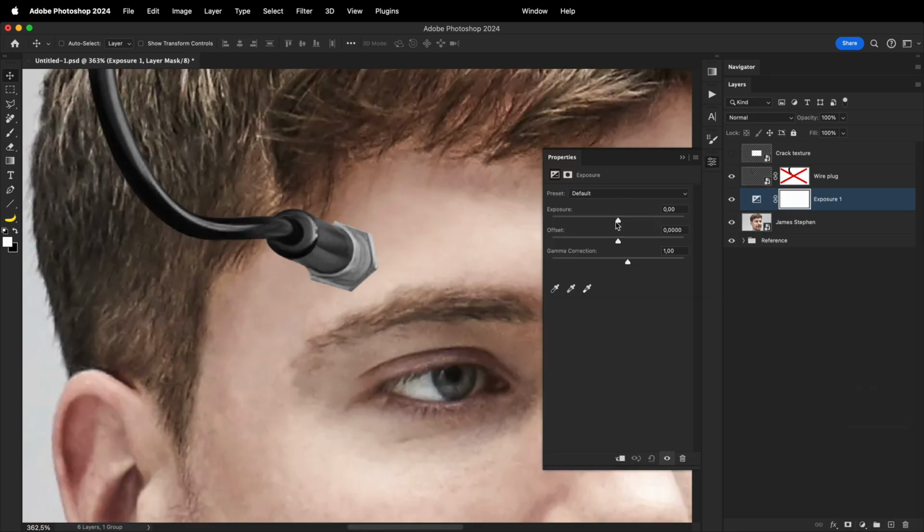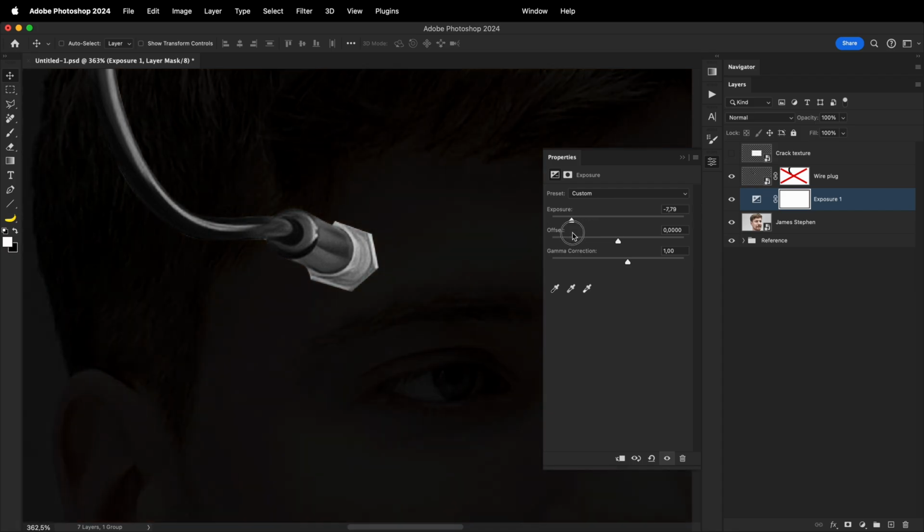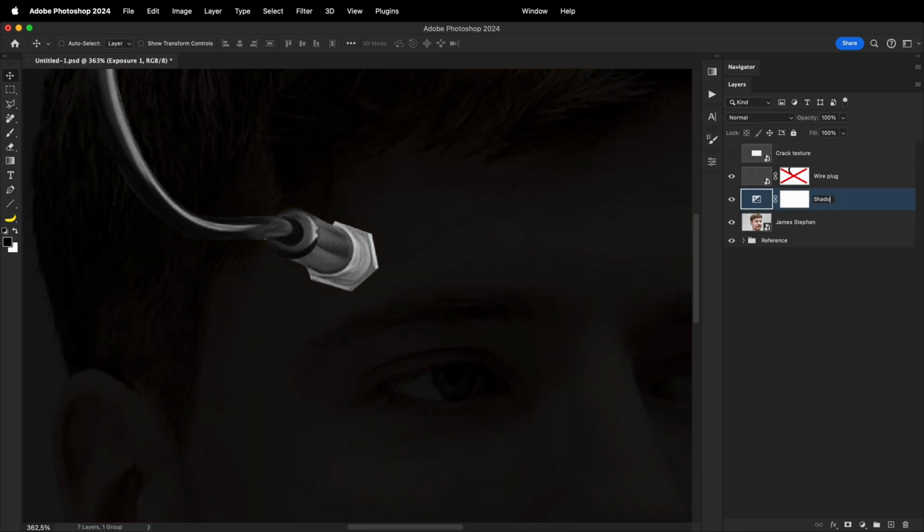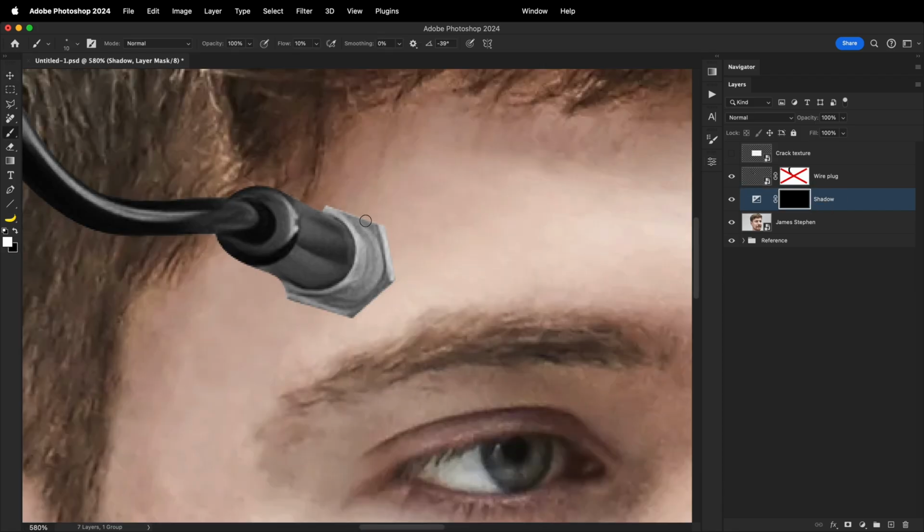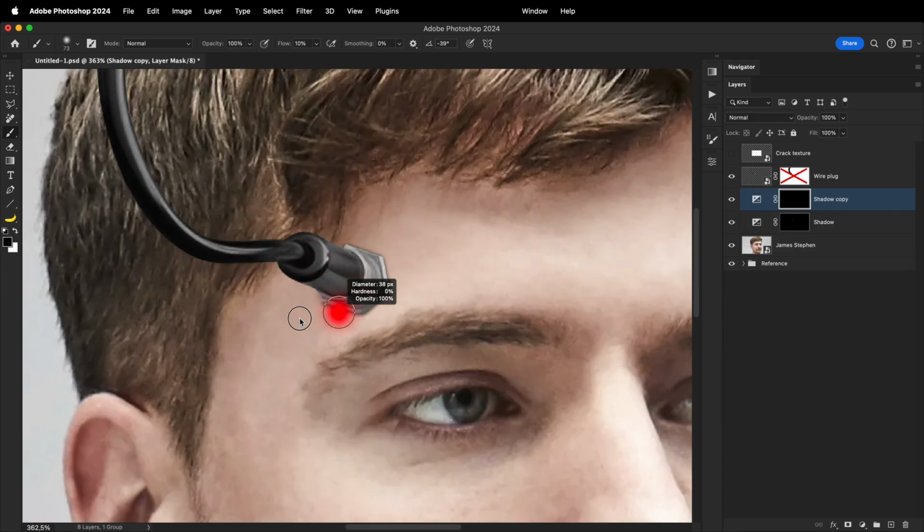The first one is a direct contact shadow, which I'll create with a negative exposure adjustment layer. While using a soft brush with a low flow, I'll slightly paint over the edges of the connector that's directly touching the skin. This may seem very subtle, but it's necessary in the grand scheme of things. To add the second shadow, I'll duplicate the previous exposure adjustment layer and then approximately paint over the area where the shadow is supposed to be.